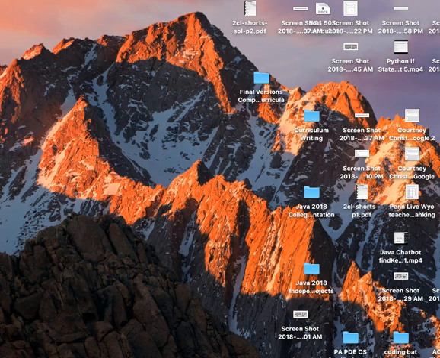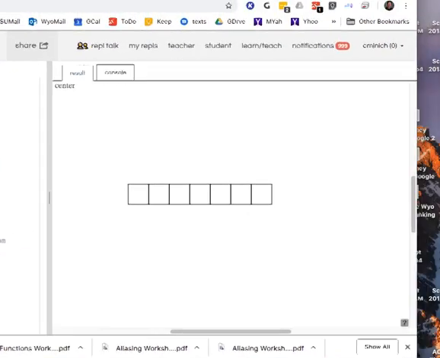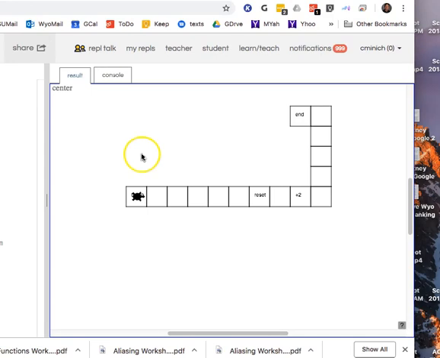Now, what the heck happened to my program? Here it is. Okay, so let's run the program and see what it does. It draws the board first. And then by pressing the letter R on your keyboard, you can't use an iPad for this probably. It's probably only a computer that can work.